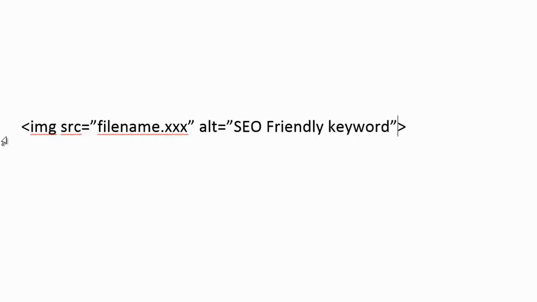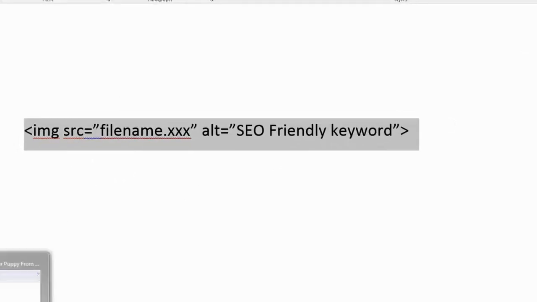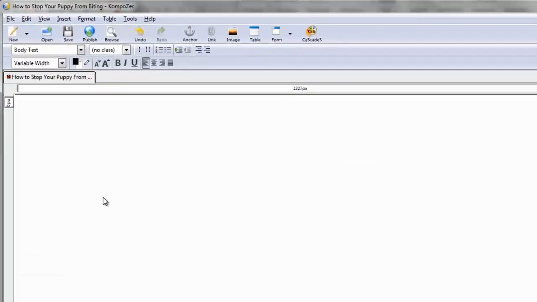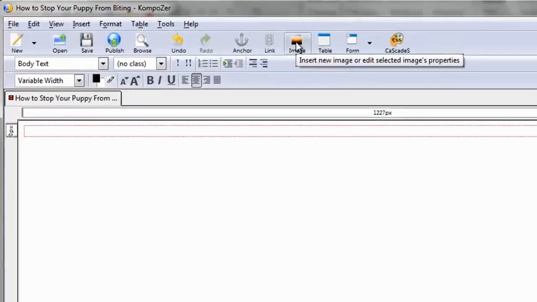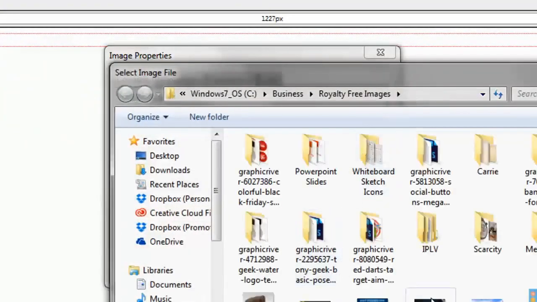But for now, I just want you to learn the basics. And let's jump on over to Composer and I'll show you. So if I go to Composer here, and let's say, for example, that I'm going to center align this image, I'm going to go ahead and click on image, and I'm going to go ahead and find an image.